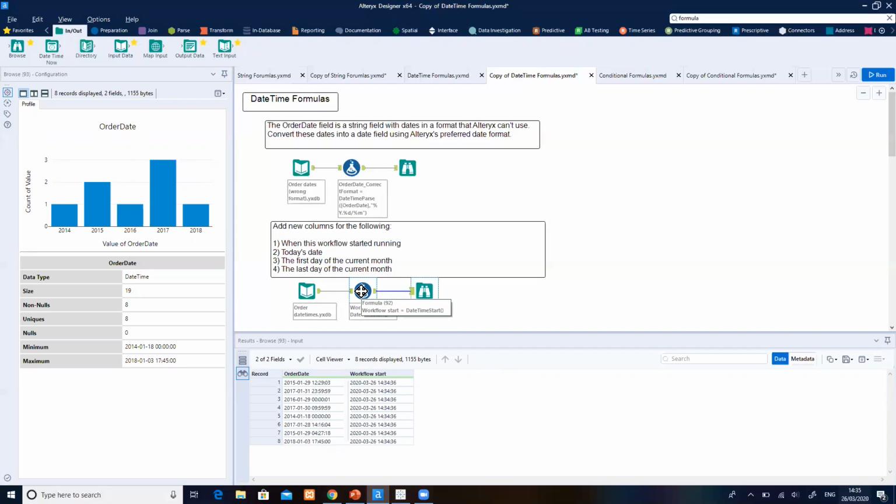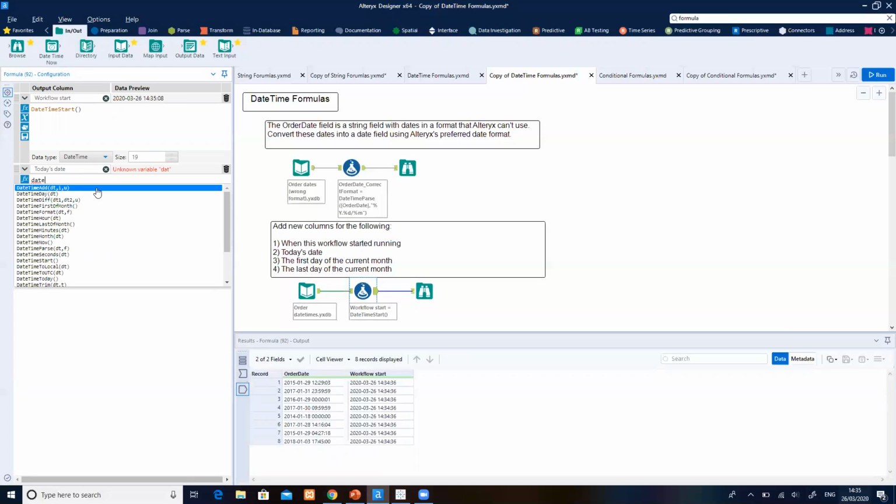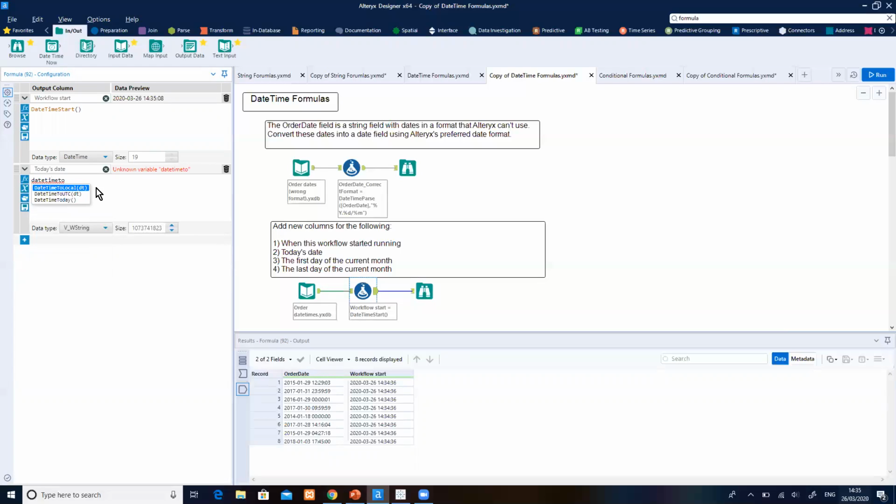So I'm going to click back onto that same formula tool. Over in my configuration pane, I'm going to click the little plus again to create another formula. My drop down, I'm going to add a column again. And I just want to create a column with today's date in every row. Call this today's date. This is where I'm going to use my DateTime today function.